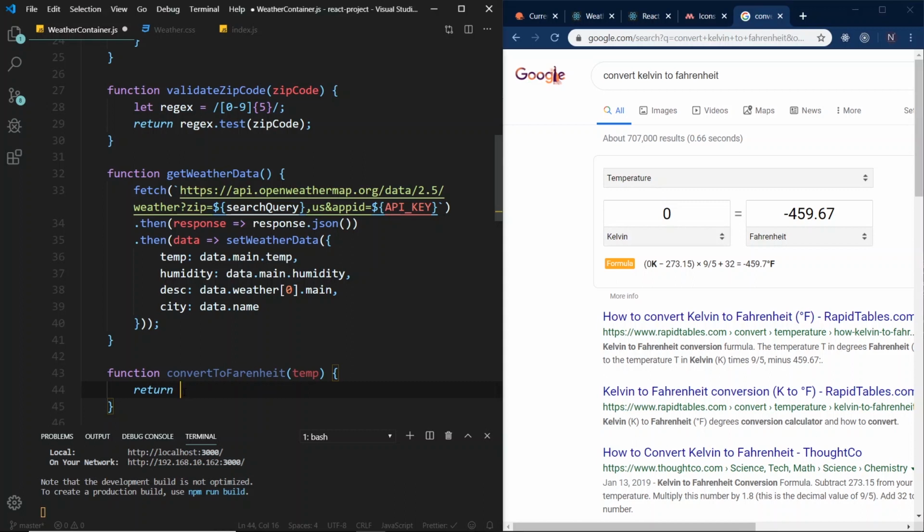Okay, so it's going to be temp minus 273.15 times 9.0. We're going to make these floating point, and we're going to add 32. Okay, cool. So we're just going to call this function right here so we can get the proper data. Convert to Fahrenheit.